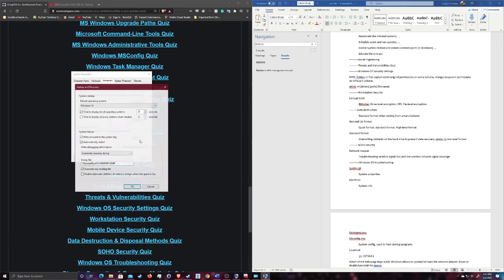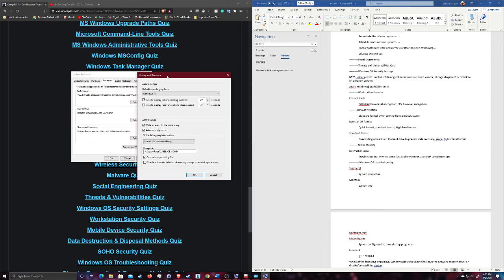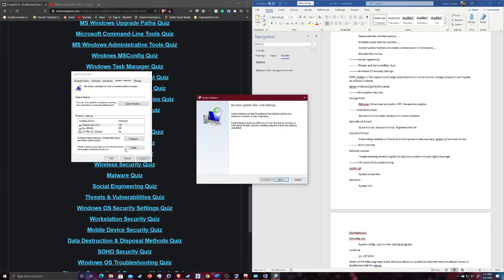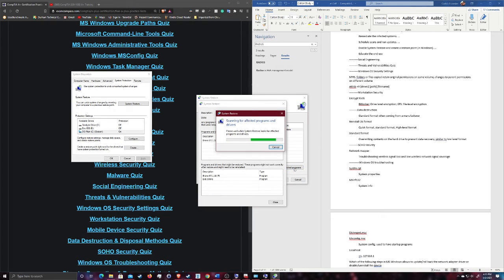And then startup recovery. This takes you to dump file, overwrite existing file, if there's a memory dump. Alright, and then system protection, you want to keep this on. This is your system restore. I have it on only for my OS drive, and then I've made restore points before. We're going to click that just to see what happens.